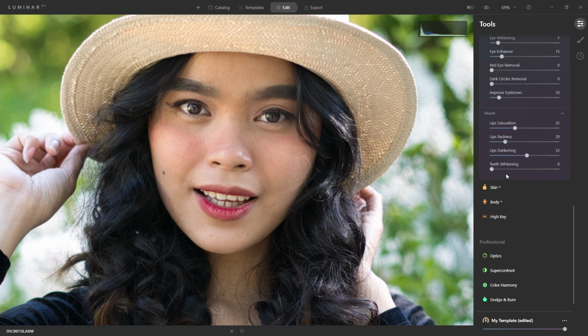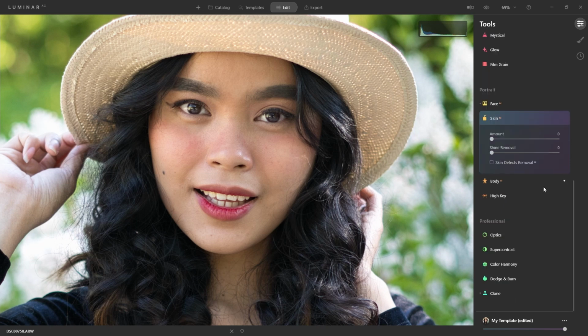And then the teeth whitening, if I bring that all the way up, you see magically the teeth become super white. I may do it halfway. If I feel like it needs a bit more brightness, I would use the dodge and burn tool here as well. Now let's have a look at Skin AI.